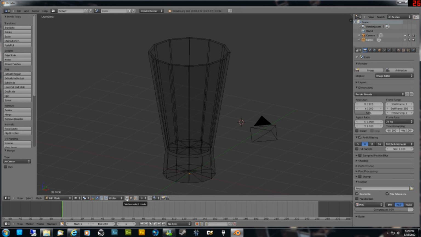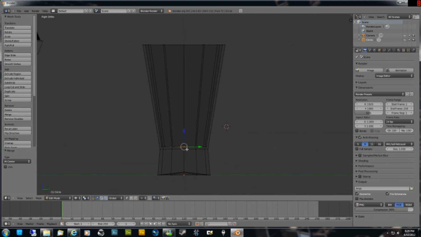So go into vertex mode and select the middle one, the middle vertex there. If it's not already selected, it is for me. Press 3 to go into side view, and we want to just lower that down a bit. So press G to grab and Z on the Z axis and just go down a little bit like that. So now we have the pit at the bottom of the glass.